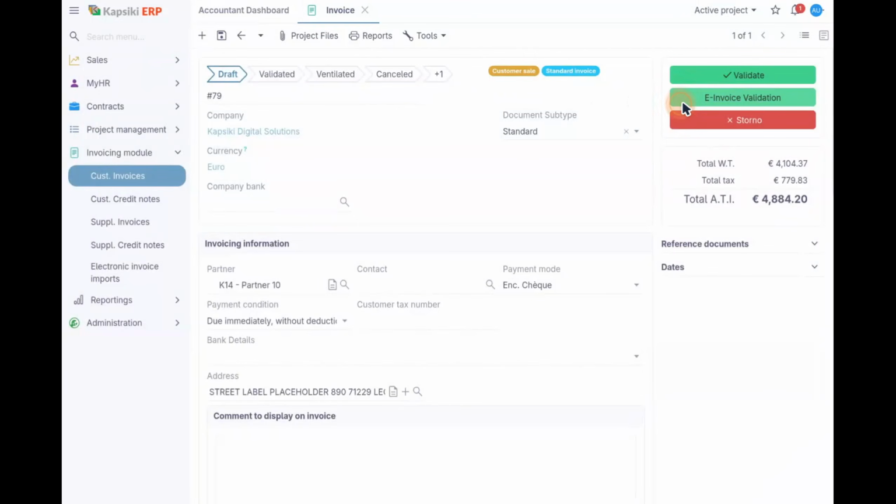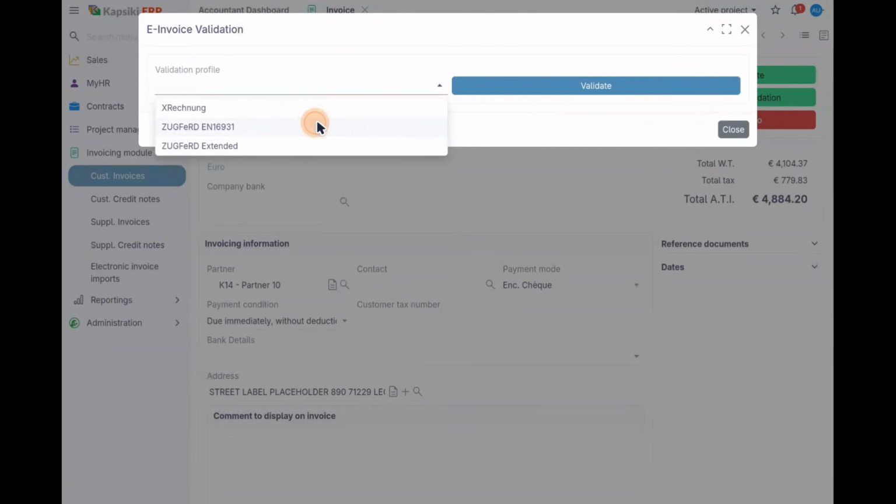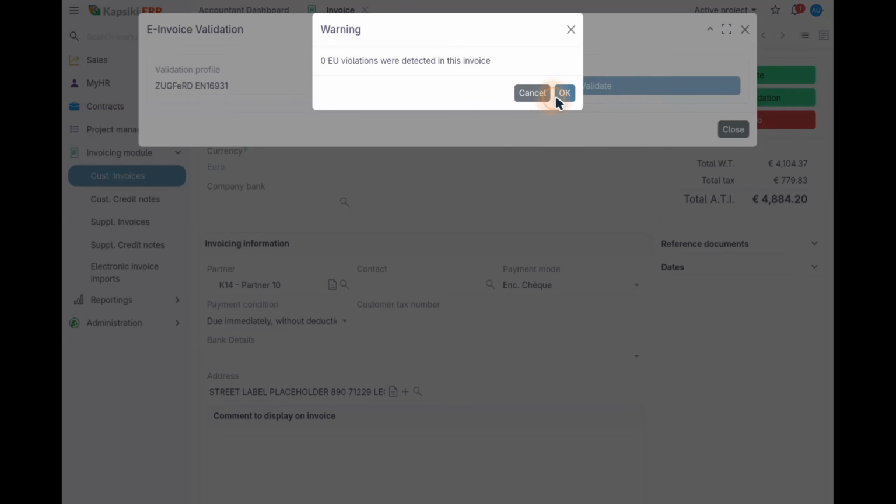Now proceed to validating again against the same profile. Click Zugpferd EN 16931. Click Validate. The validation error has been fixed.